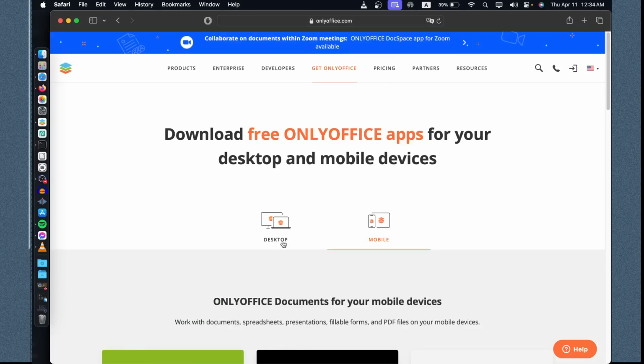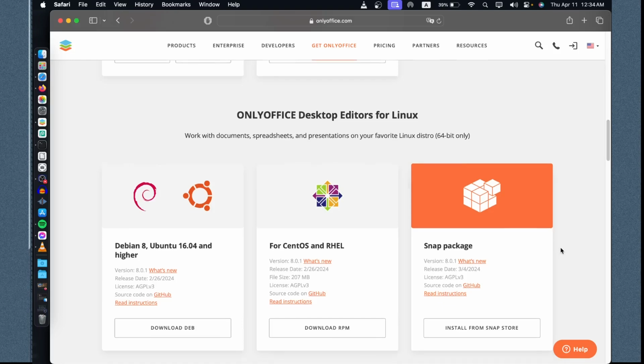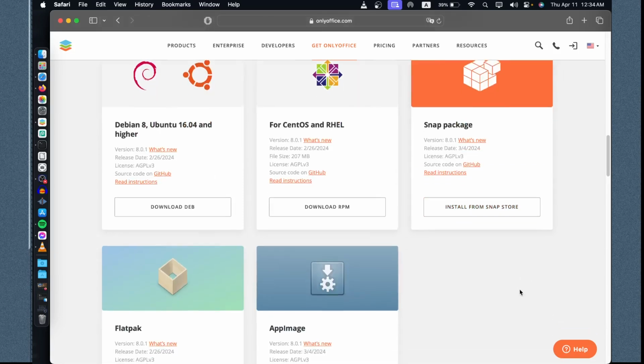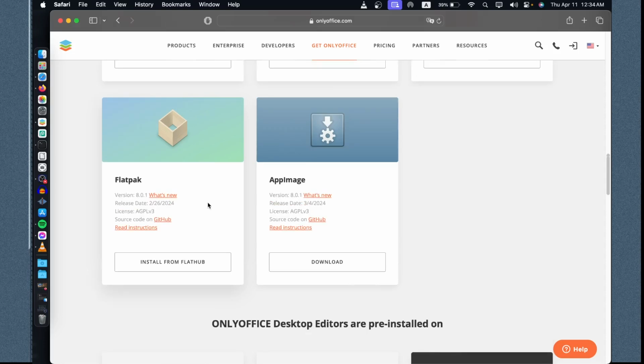Okay, let's go back to our desktop. And after this, you have all the distros of Linux. So if you're using Debian-based or Ubuntu-based, click here for the deb file. For CentOS and Red Hat Enterprise Linux, the RPM. And of course, if you have the Snap Store installed, for the Snap packages. We also have Flatpaks, also a universal Linux application package. And of course, you also have the AppImage for the universal application package.